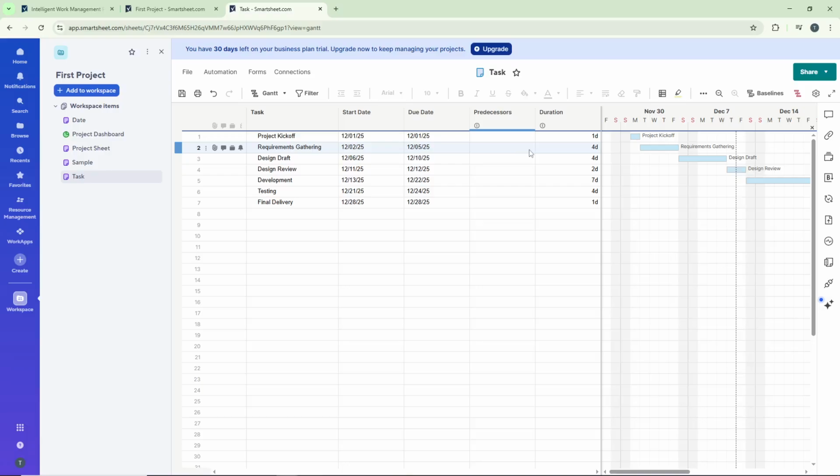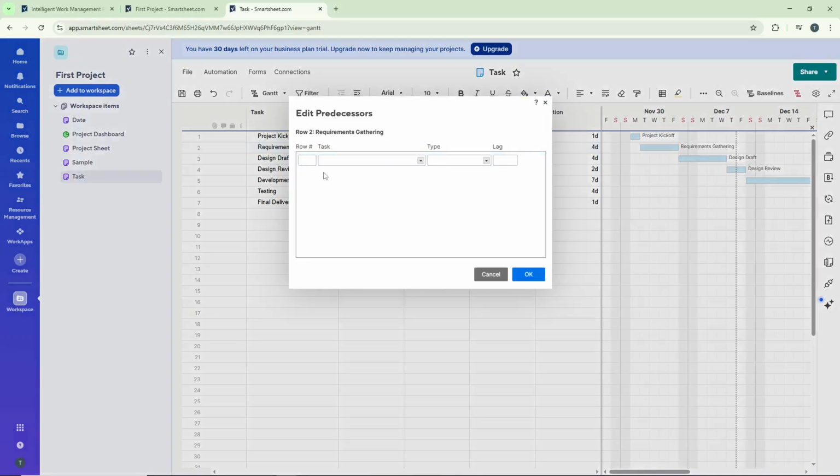Now comes the actual setup of your dependencies. Click on the cell in the predecessors column, typically starting with row 2, and you'll see a pencil icon appear. So click on that pencil icon. In the field that opens, type the number 1. This tells Smartsheet that this task depends on task number 1 being completed first.